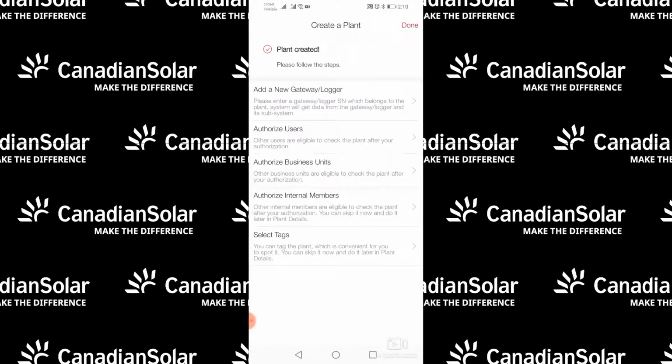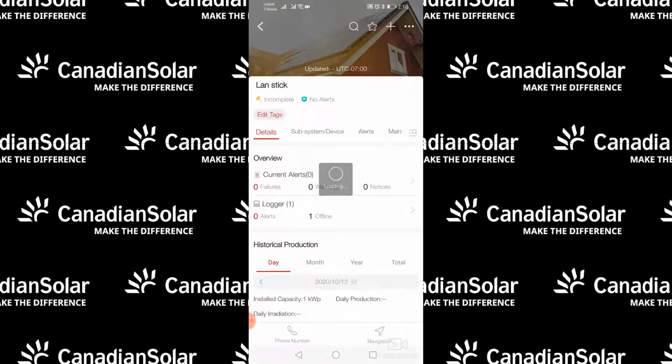If you go back to the main screen of the plant, you can see the status is incomplete. You'll want to give about 5 minutes and communication will then begin. And it's as simple as that.